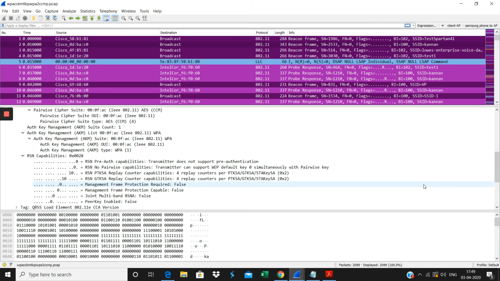From these frames, like the beacon frame, the probe response, or from the client, the association request or reassociation request frames, you'll be able to find out the security type that is configured on the network and what the client is trying to associate to.